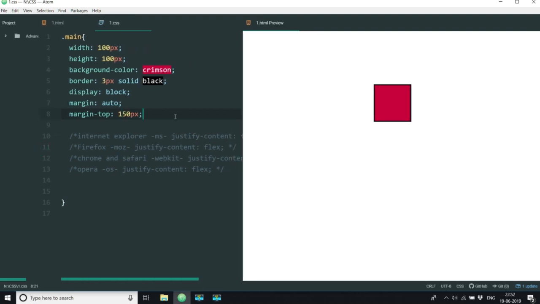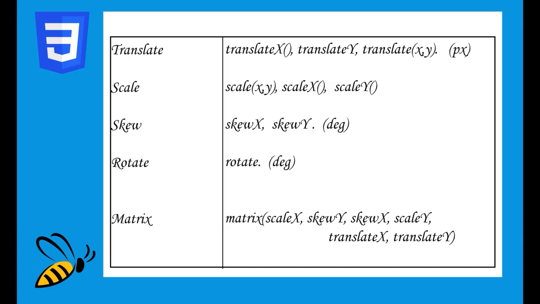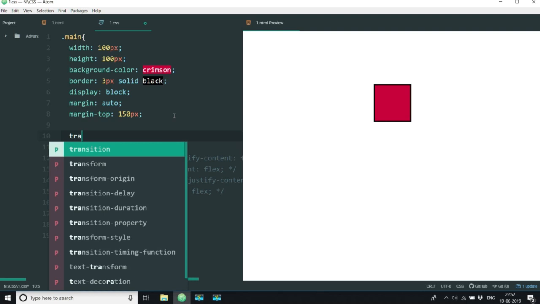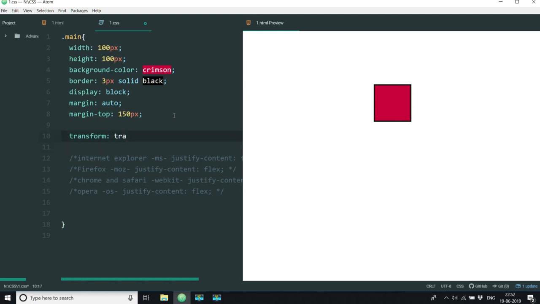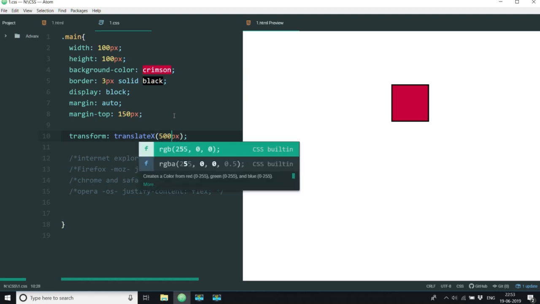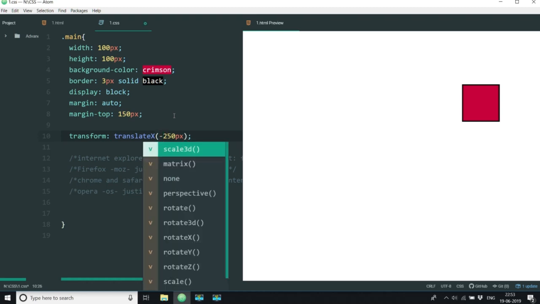So first, I'm just showing transition. Not a transition, transform, translateX. Here I'm just saying move 50 pixels. If I save that, the box has moved. You watch that. If I say 250 pixels, it has moved, from the center 250 pixels on that side. If you want to go to this side, use minus 250 and it will come here.